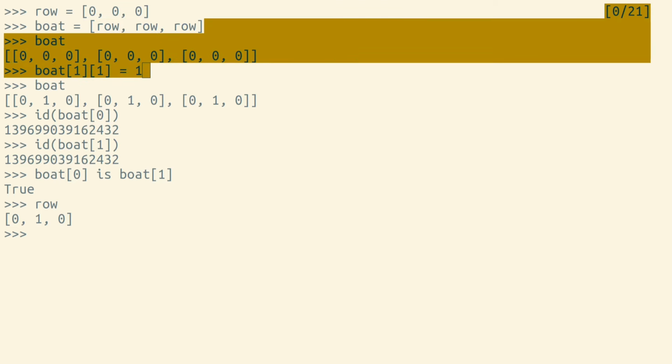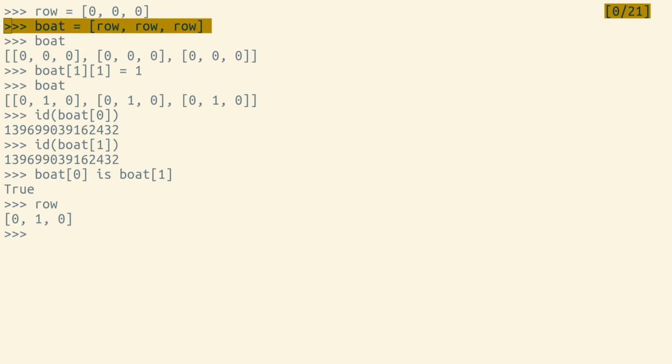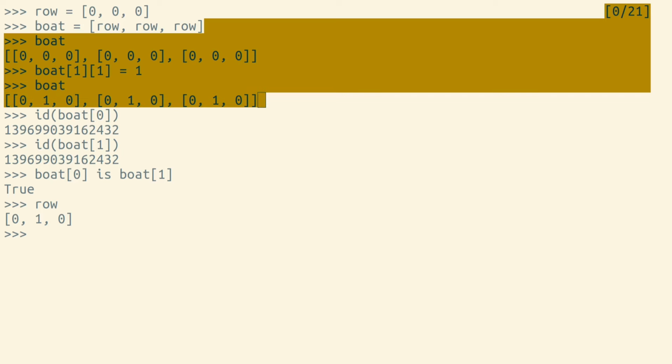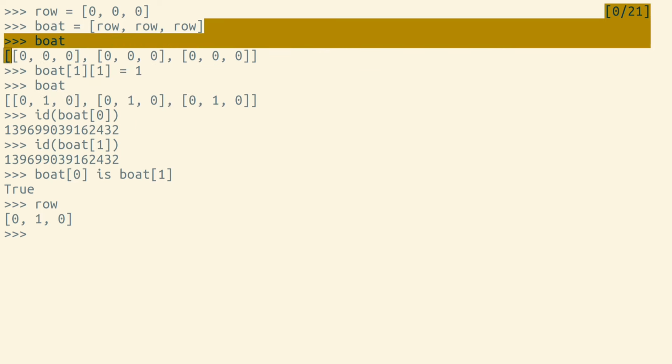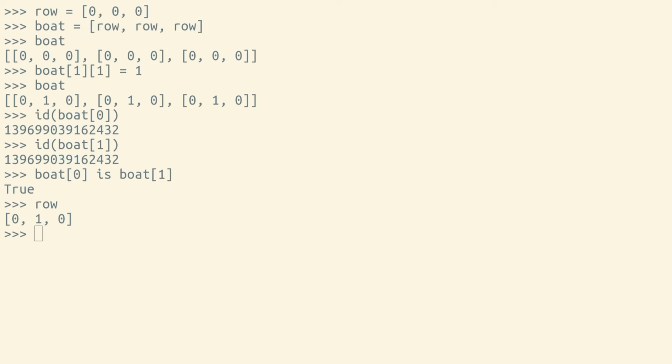When we changed one of our inner lists, we mutated that list. But we actually store 3 references to the same list. So it seems like we changed 3 lists, but we actually just changed 1 that we happen to refer to 3 times in the same list.